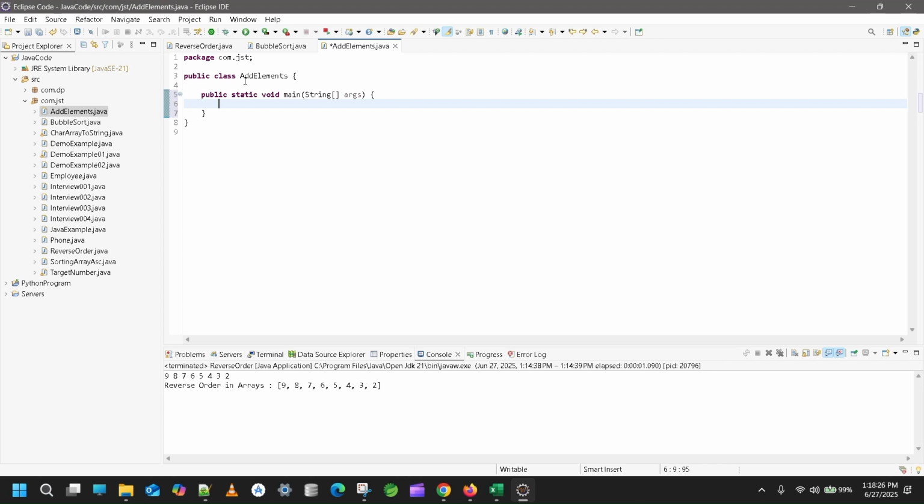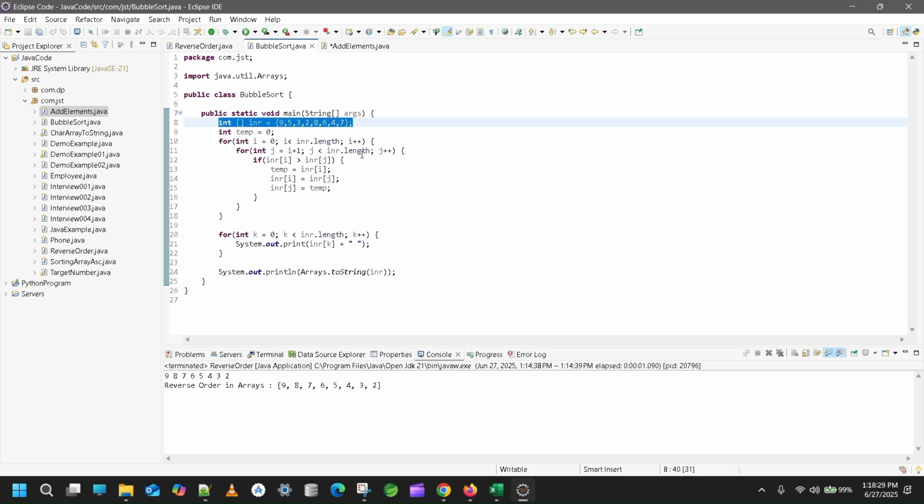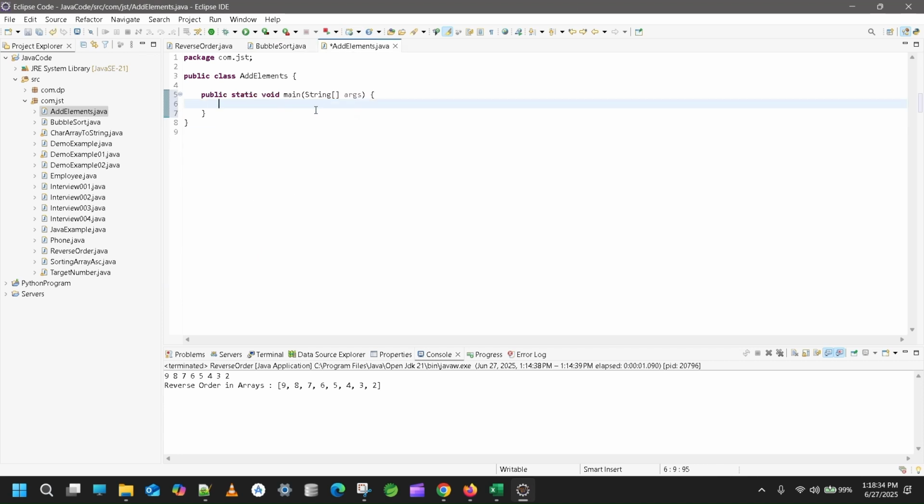First I will declare an integer array. Suppose I will take these values only. Now I will declare sum equal to 0. Now I will write a for loop: for int num colon arr, I will write sum plus equal to num.